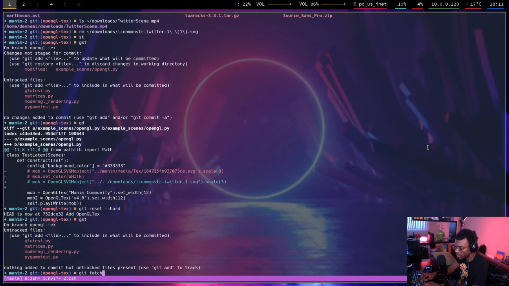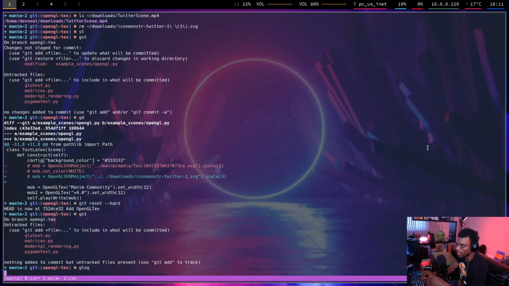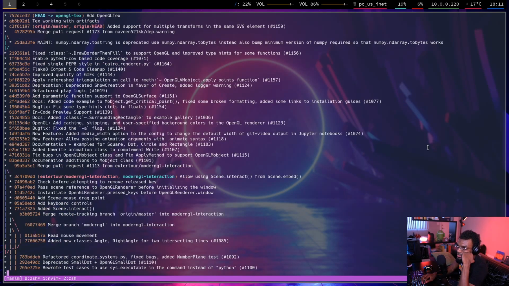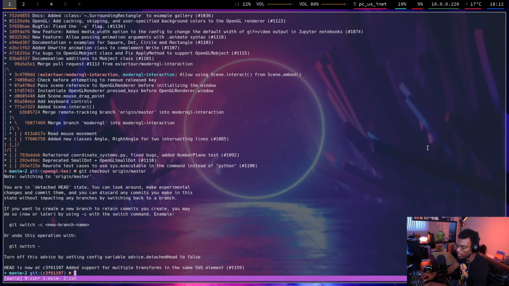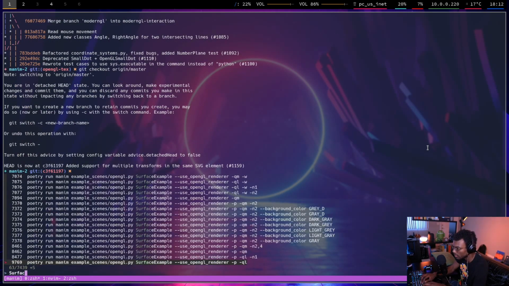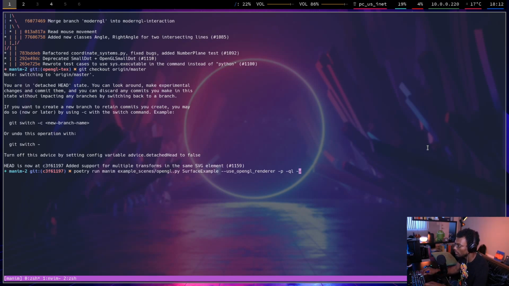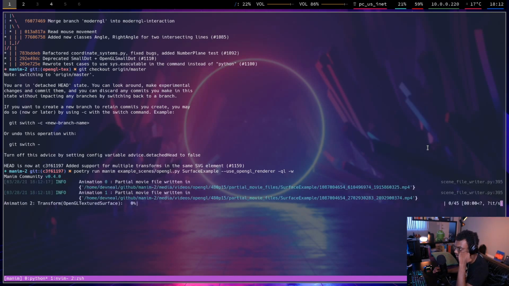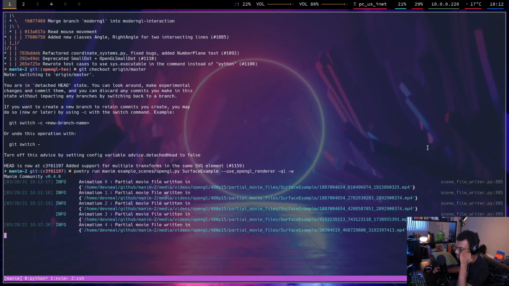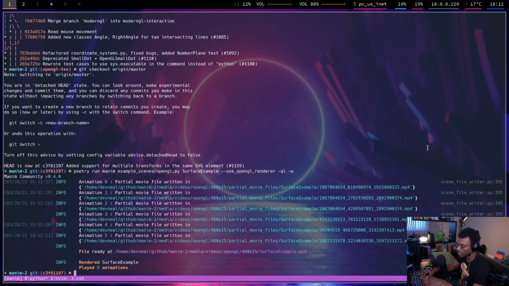I'm gonna try fetching. Actually, the upstream has changed so much that I don't know if fetching is the right thing to do. I'm gonna just try to go to origin master. And from here, I'll do some random thing. Look at the surface example. I'll do that without previewing, so it should go a little faster. Okay, and that worked normally, so maybe I did just break something.